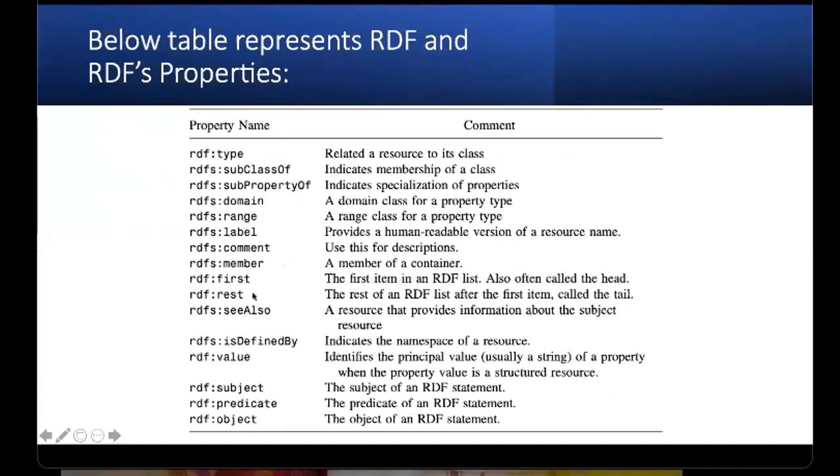rdfs:member is a member of a container. rdf:first is the first item in the RDF list. rdf:rest is the rest of the RDF list after the first item. rdfs:seeAlso is a resource that provides more information. rdfs:isDefinedBy indicates the namespace of the resource. rdf:value identifies a principal value. rdf:subject is the subject of an RDF statement. rdf:predicate is the predicate of an RDF statement. rdf:object is the object of the RDF statement.